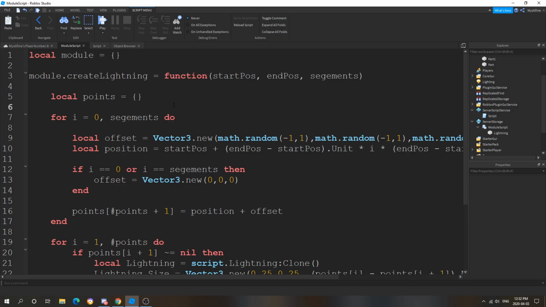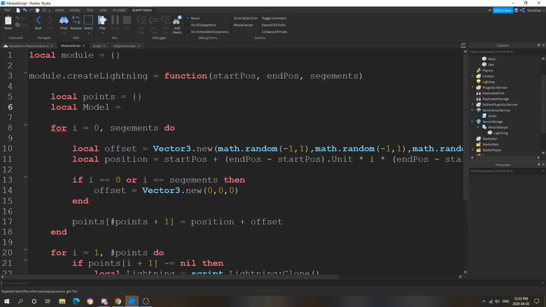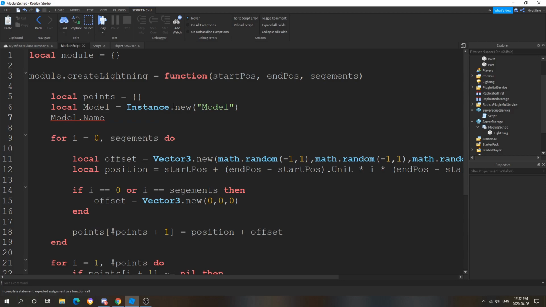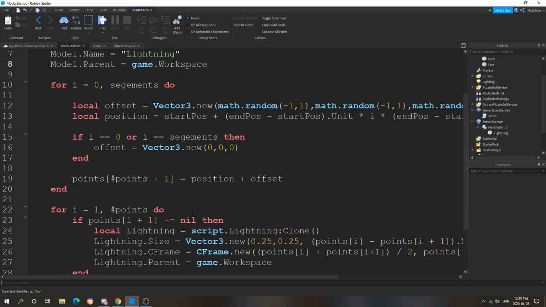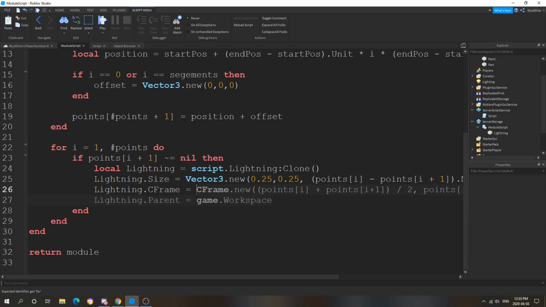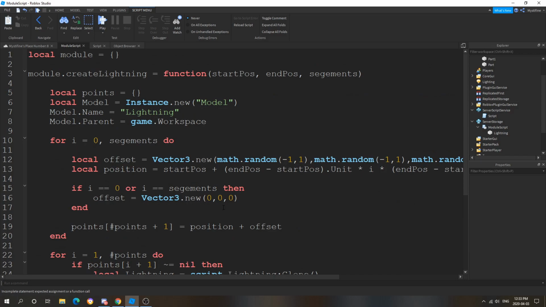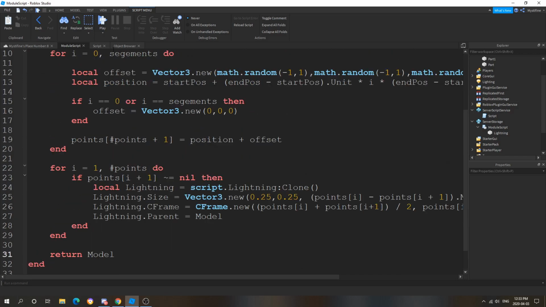So now to use this, I'm going to be showing you guys. You're gonna want to put it in the model, because chances are you want to get this, right? And then you want to, let's say, destroy it. So it'd be handy to have it inside a model, all right? And then return the model, so it gives us the model in the other script. So we're going to parent this to game.workspace, and then we're going to set the lightning parent to model, all right? And then we're going to return the model, all right? So this is what we have, and now we have the model.